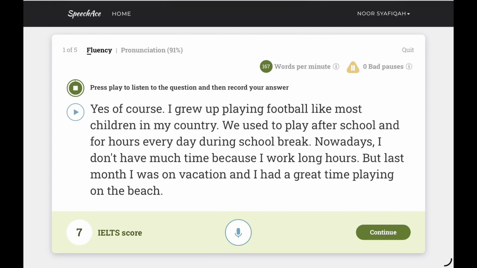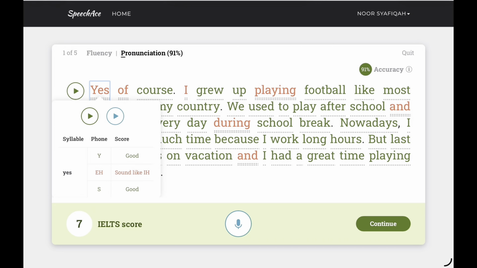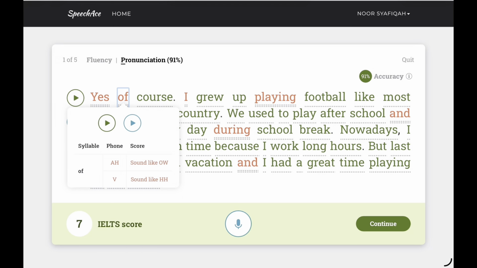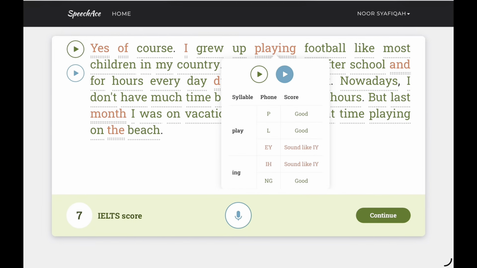So actually here I was listening to the model pronunciation of the word that I need to improve. As you can see here, the feedback is very specific, so I can clearly see my mistakes at word level and even syllable level, which makes it easy to correct and practice again.